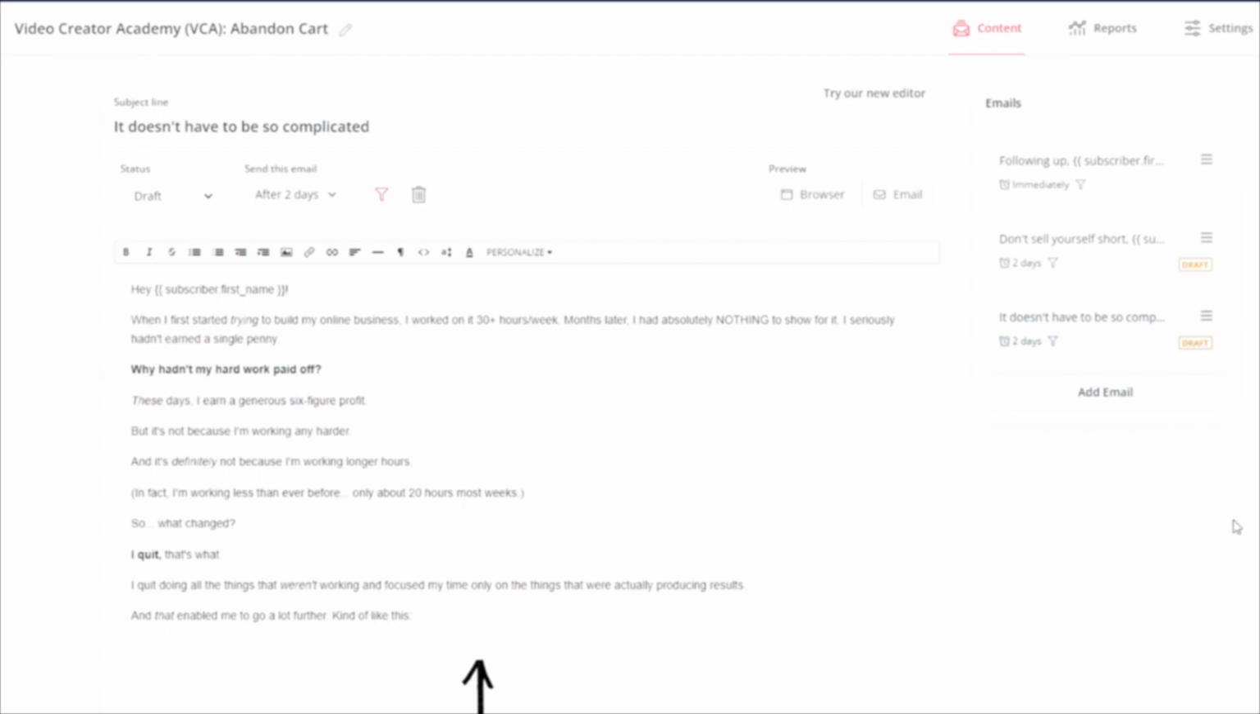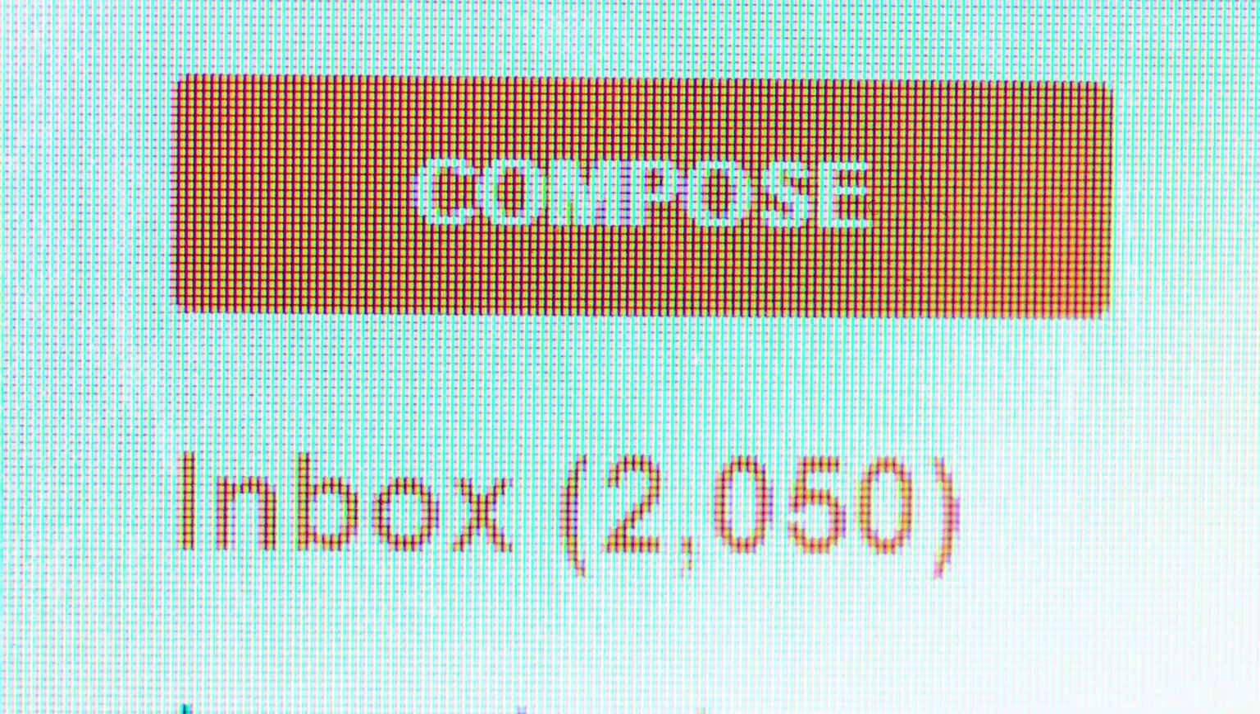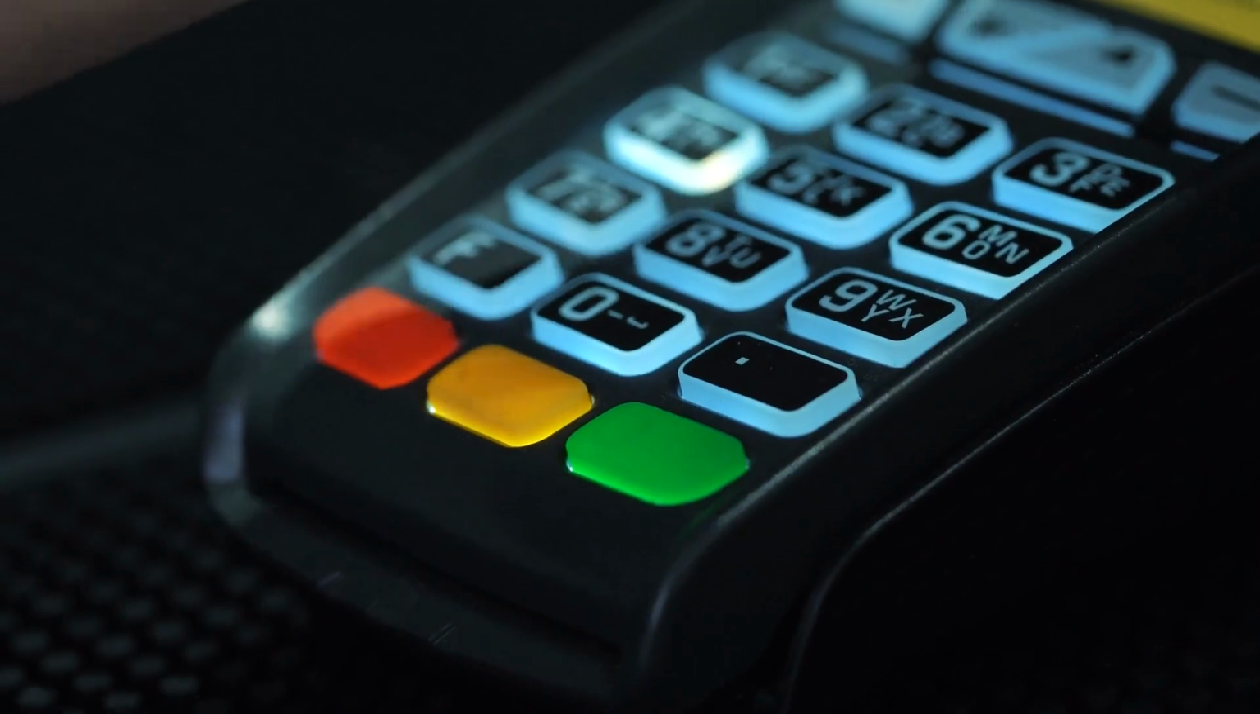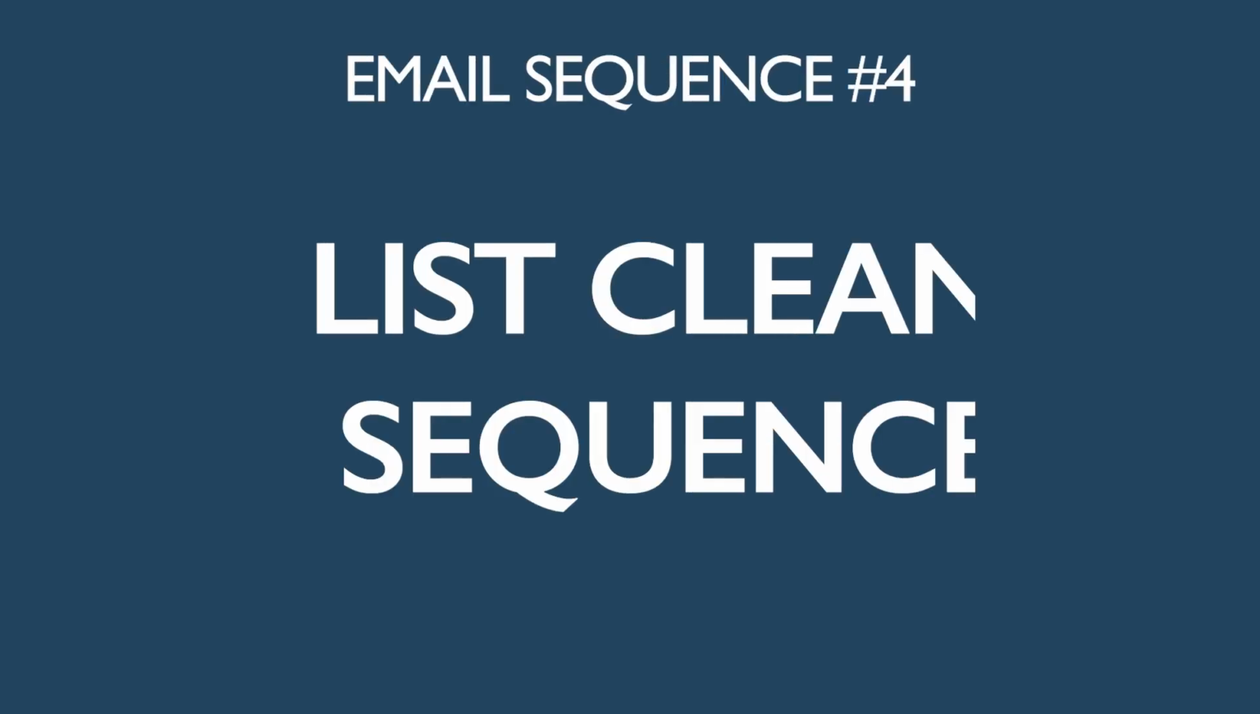Sending emails to subscribers who aren't opening them isn't helping them or you. It's clogging up their inbox, and it's costing you a lot of money, since pretty much all email marketing software services charge based on how many subscribers you have. So we need to solve that problem by making sure that your list is clean and getting rid of the subscribers who aren't interested in receiving your emails any longer.